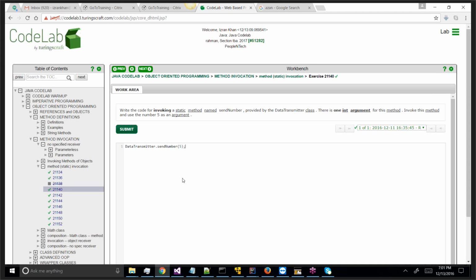Write the code for invoking a static method named sendNumber provided by the DataTransmitter class. There's one integer argument for this method. Invoke this method and use the number 5 as an argument. DataTransmitter is a class, and sendNumber is a static method, so we can call it directly using the class name dot. And 5 is the number we need to pass as an argument. So that's the answer for this question.